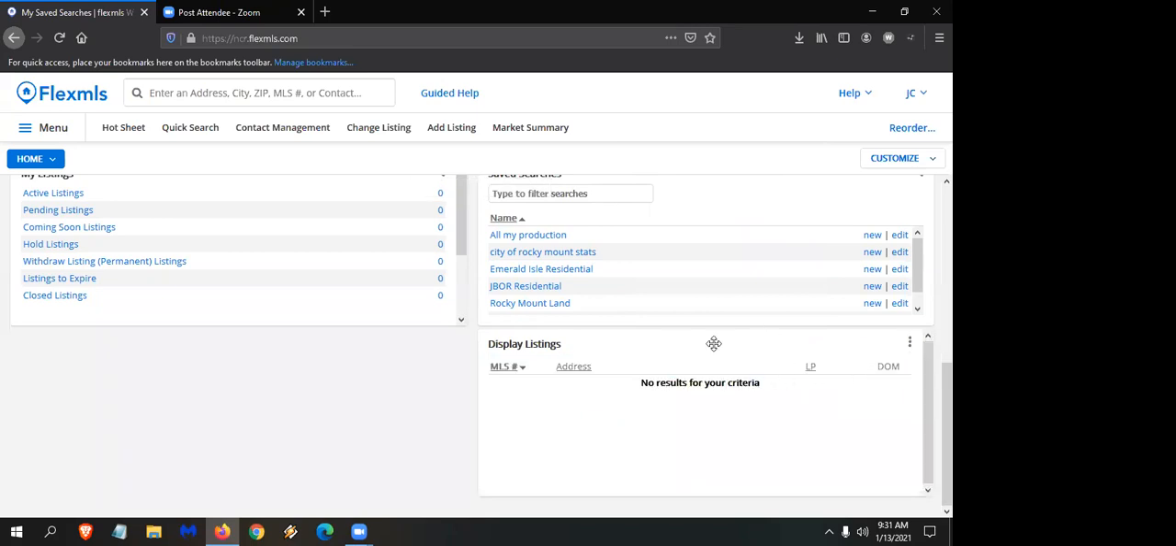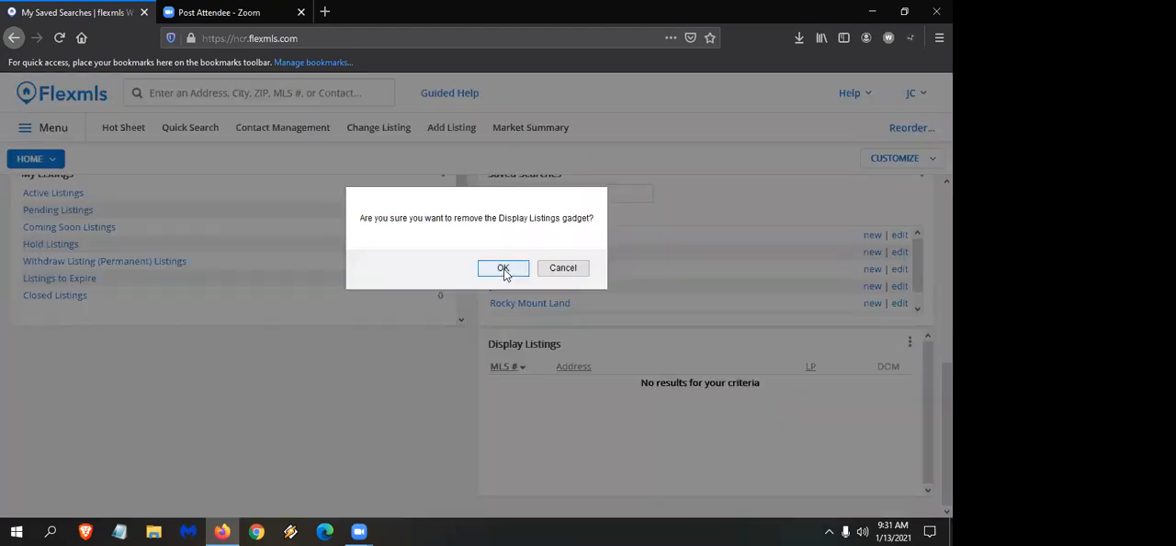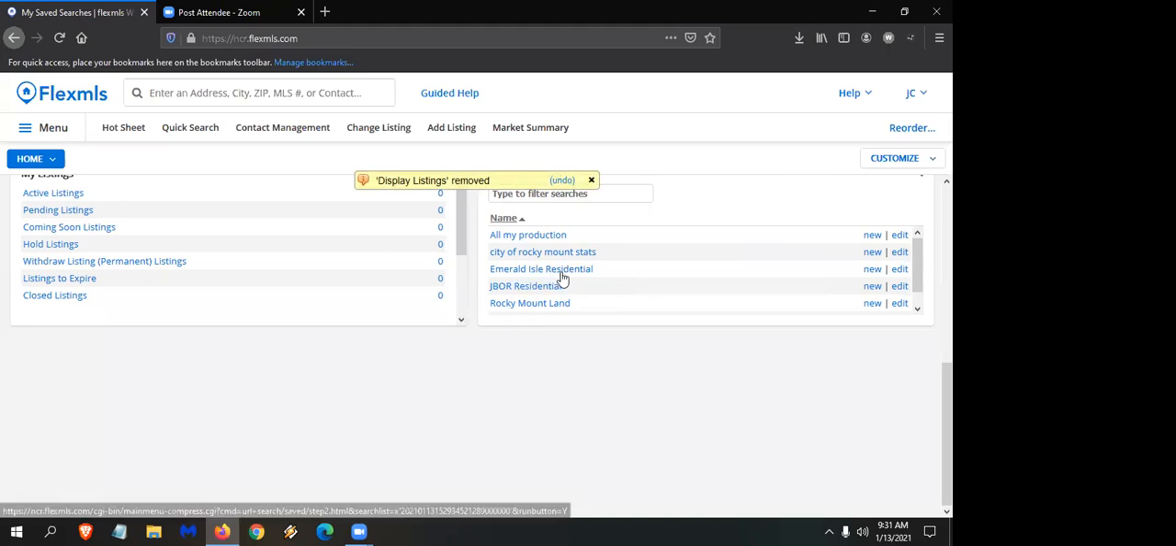Or some people find they don't even use this gadget, and they'll click on this and actually remove it. So it's just personal preference how you want to use the system. You can remove any gadget that you have.